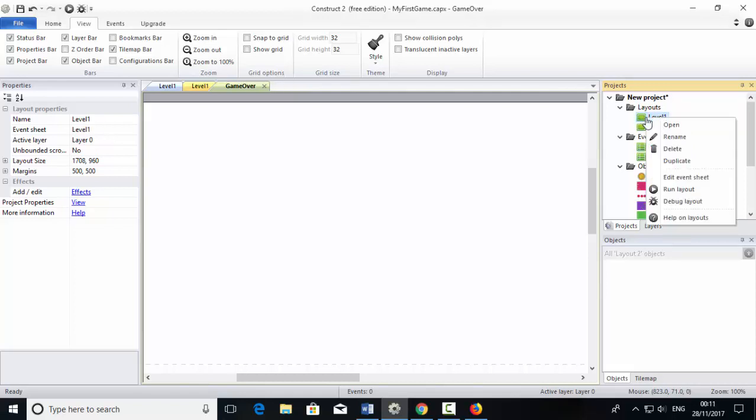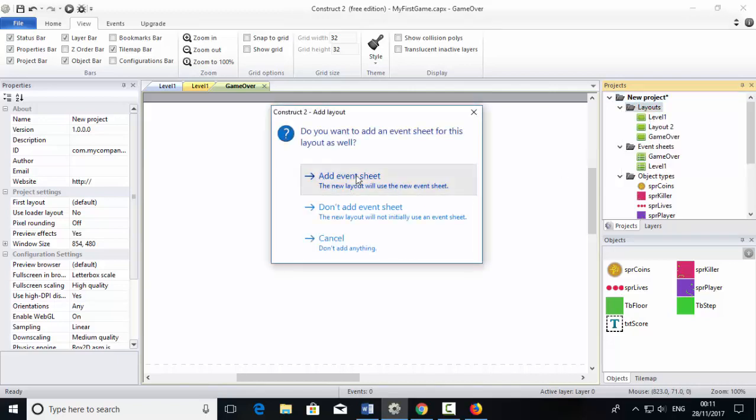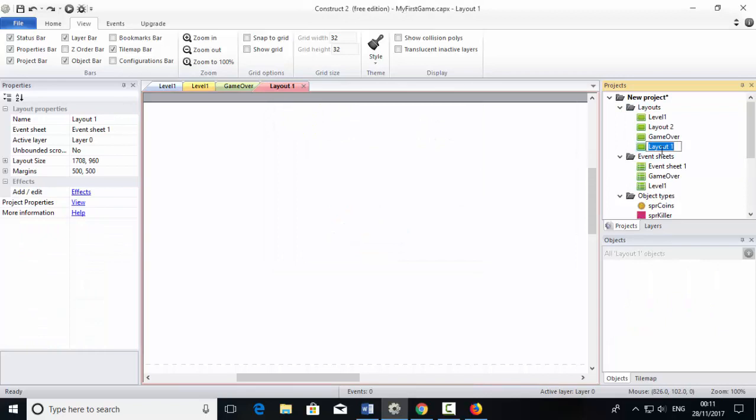I'm going to right click on my level 1 and select duplicate, and I'm going to call this level 2. And I'm going to add a new layout, add an event sheet, and I'm going to call it you win. I'm going to rename the new event sheet to you win as well. So I have level 1, I have level 2.